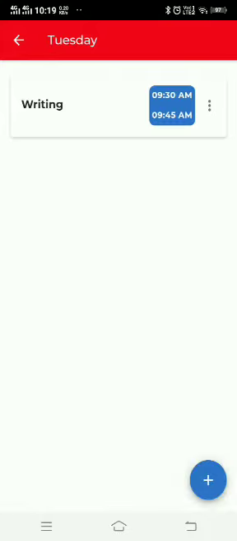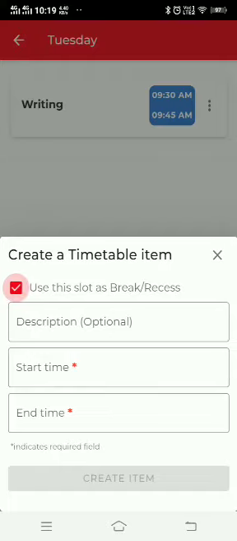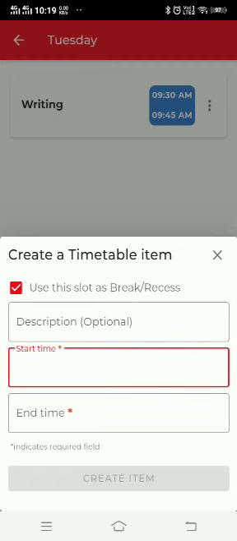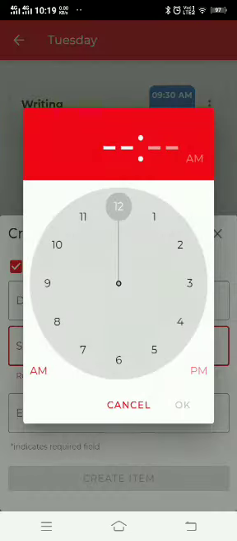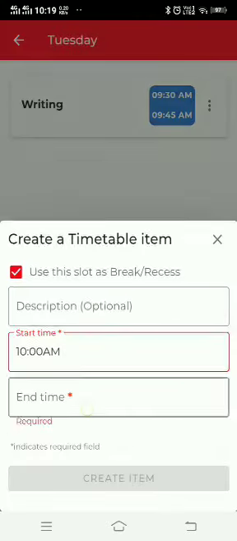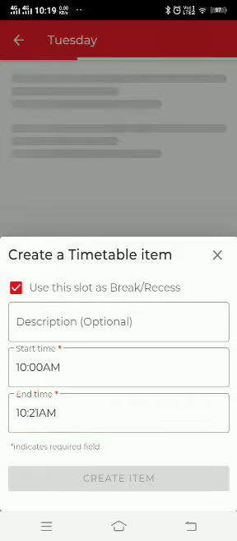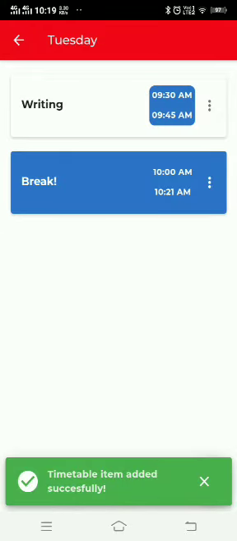Now, if you want to add break or recess, then click on the add sign at the bottom right corner and select the box beside use this slot as break or recess. Then fill the start time and the end time. Then click on create item. It will create a break in the day.